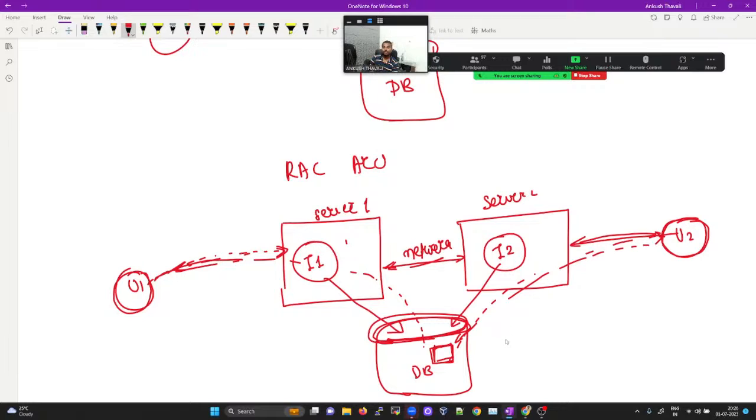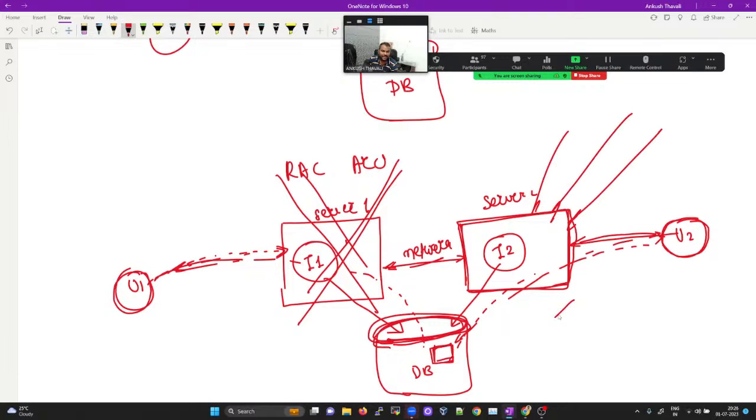And how are they going to achieve high availability? By any chance, if server number 1 goes down because of XYZ reason, still the people can connect from server number 2 because my database is here. Servers always go down. I have a database which is available here, so the people can connect from server number 2 and they can access the database.